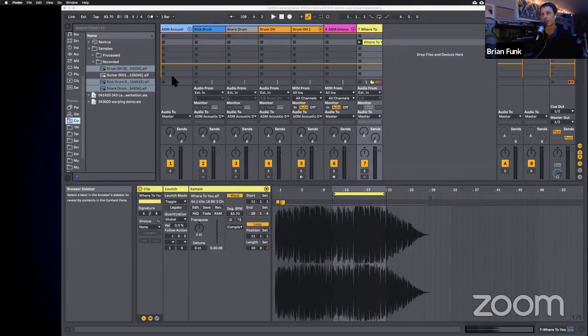You don't even have to worry about it. Everything starts in time with your quantization, your global quantization up there, and every time you launch a clip, it's just going to play in time.